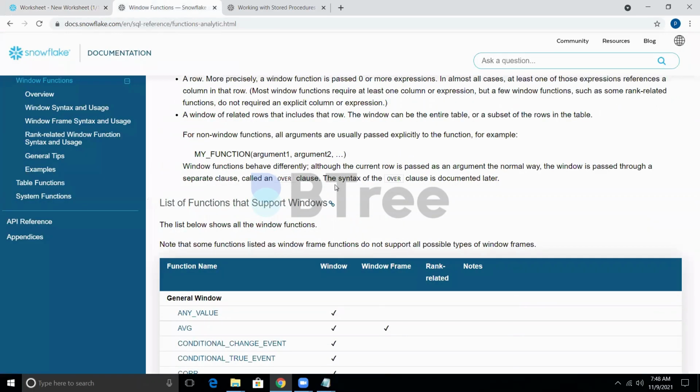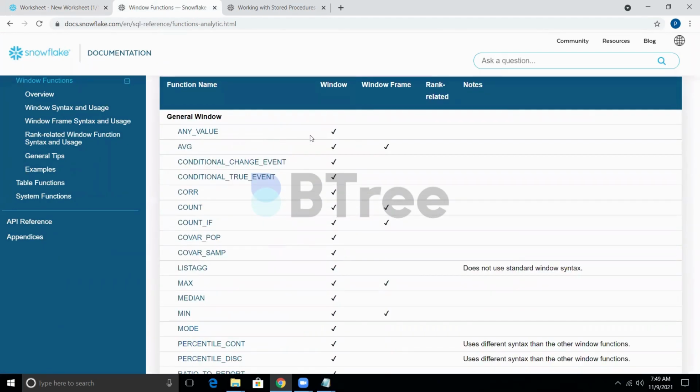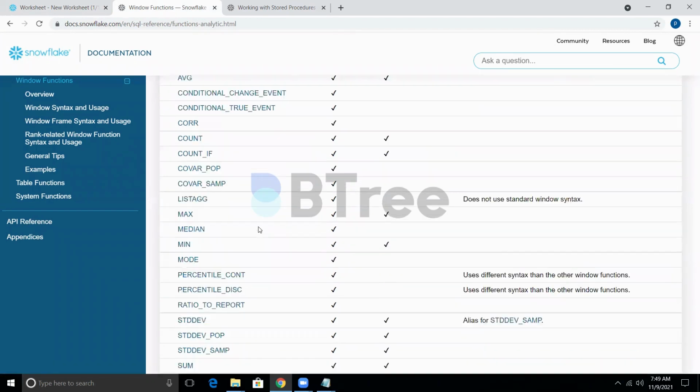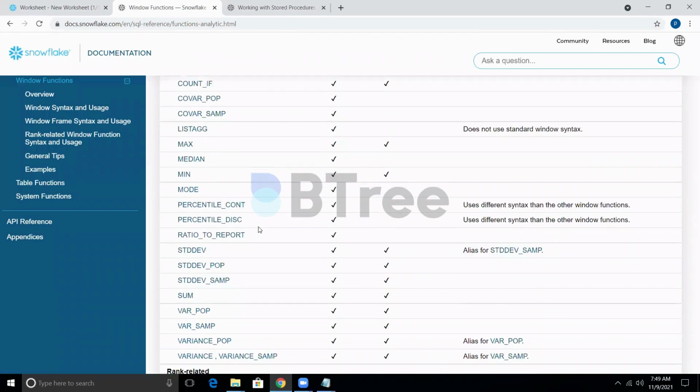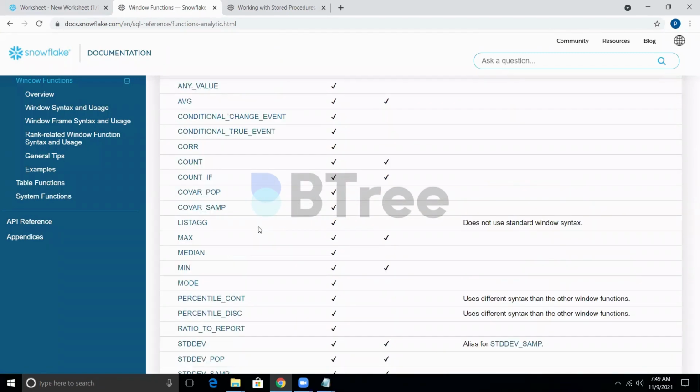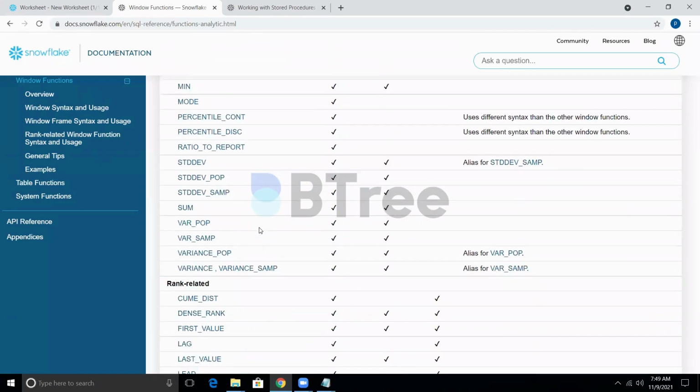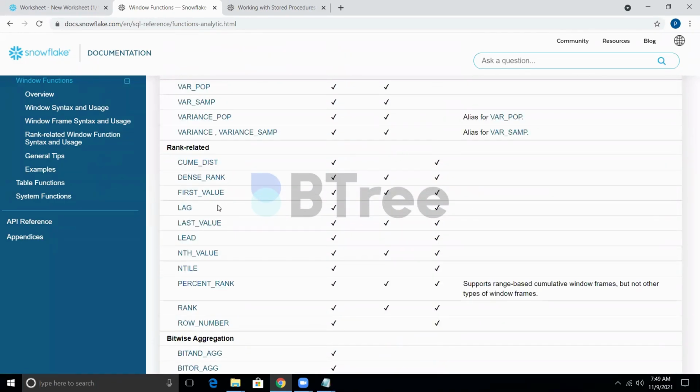This link I'll share at the end of the class, guys. You have a lot of functions here, and it clearly tells whether each one supports windows or doesn't. Some important ones I'll be telling you about now: first value, last value, lag, lead. These would be mostly used.